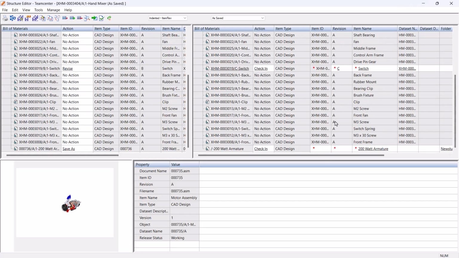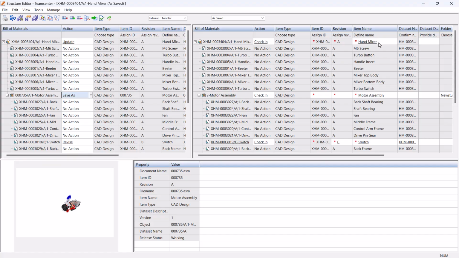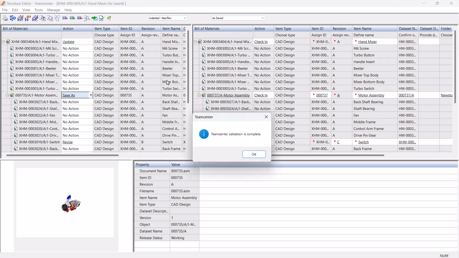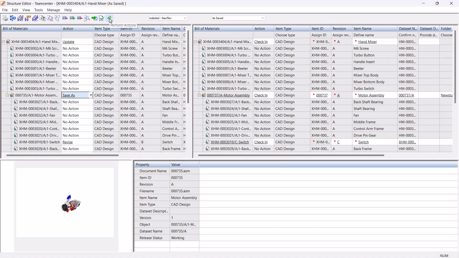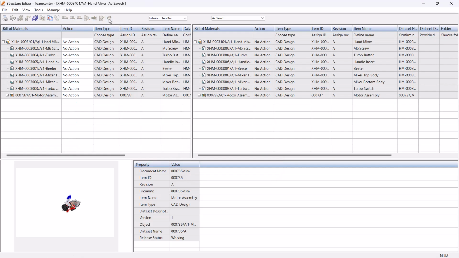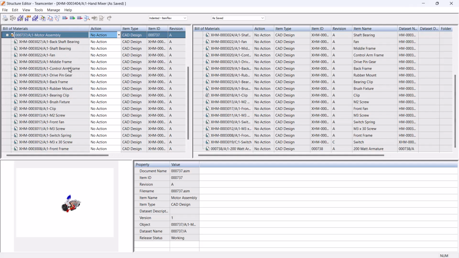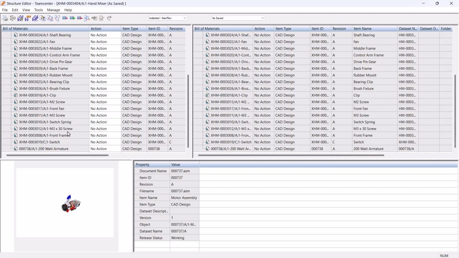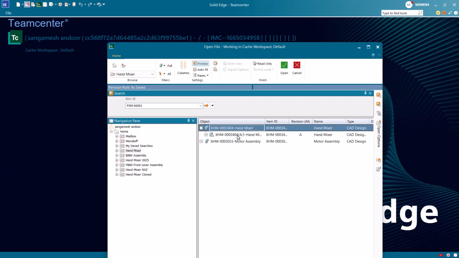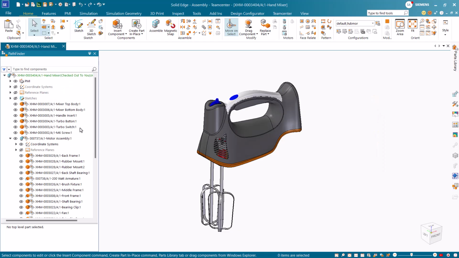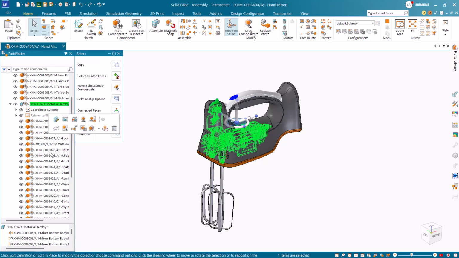Either we can enter the values manually for the mandatory fields, like Item ID and Revision, or we can use the Assign All command, which automatically fills the values in these fields. If needed, we can edit the item's name and other property values. Finally, we can validate the cloned assembly using Run Teamcenter Validation and start cloning by clicking on the Perform Actions command. The cloned assembly can be opened later in Solid Edge, and the assembly structure with document properties can be validated.